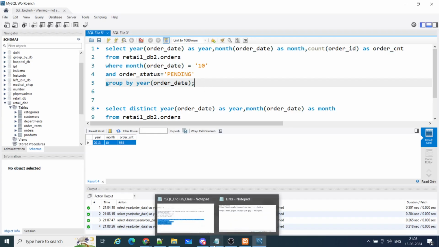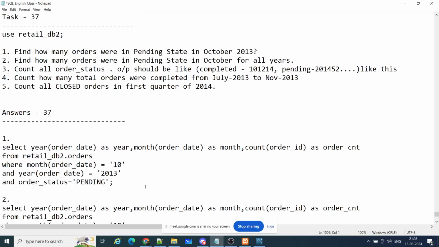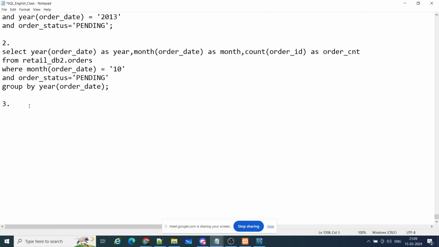Yes, sir. Okay, let me go back to question number 3. What is question number 3? Count all orders status. It's a so simple question. I don't know why you didn't get it. It's the most simple question I have given you in group by. You just need to count the orders. You just need to select the order status and their count.